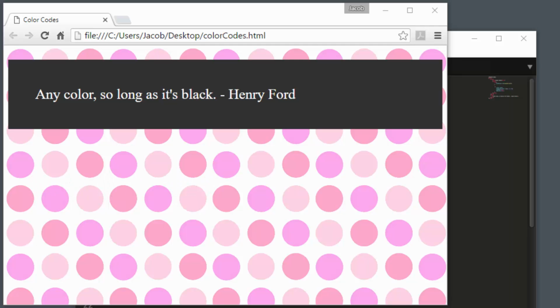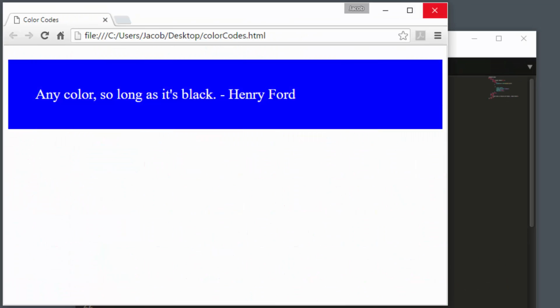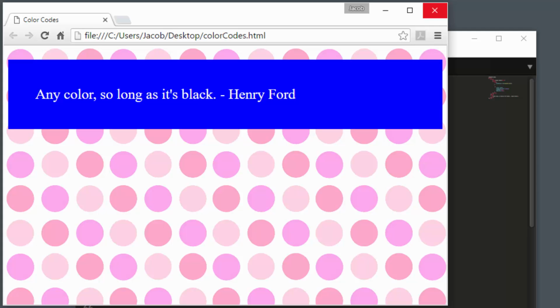Let's change up the color again, this time using hex color codes. Change the background color to #0000FF. Always use the hashtag when specifying a hexadecimal color value. The first 2 digits represent the amount of red in the color. The second 2 digits represent the amount of green, and the last 2 digits represent the amount of blue. As expected, the resulting color is the most intense blue with no red or green.